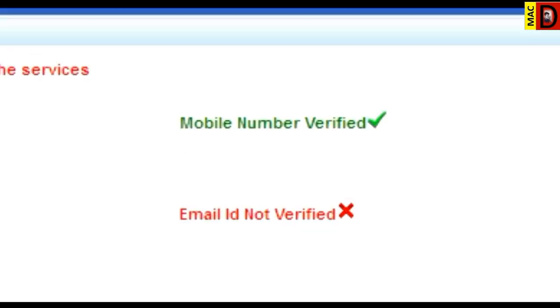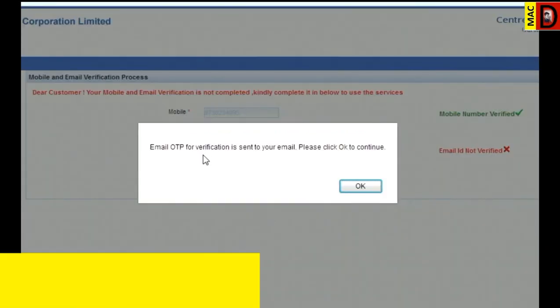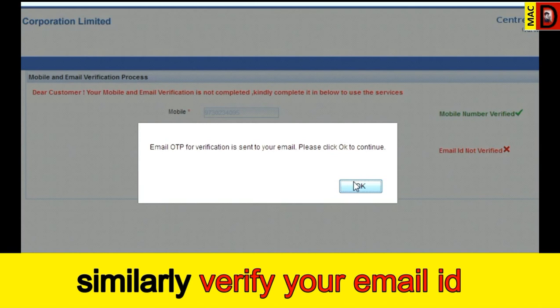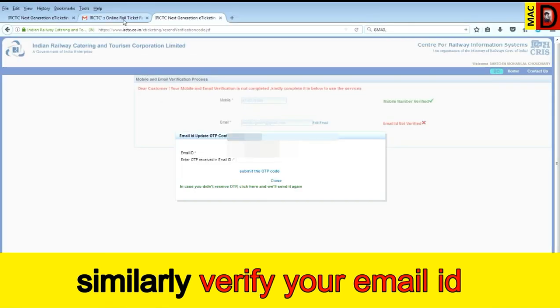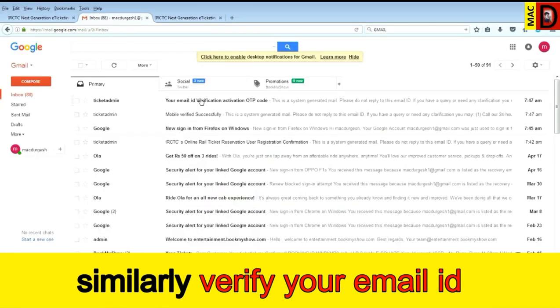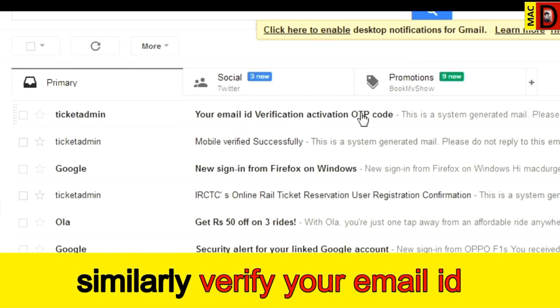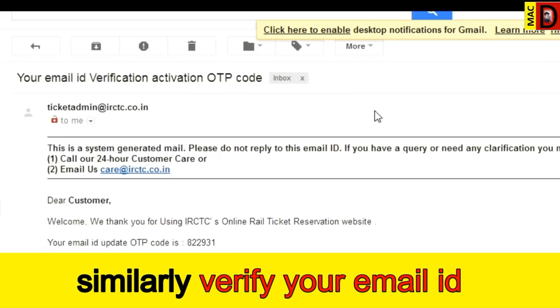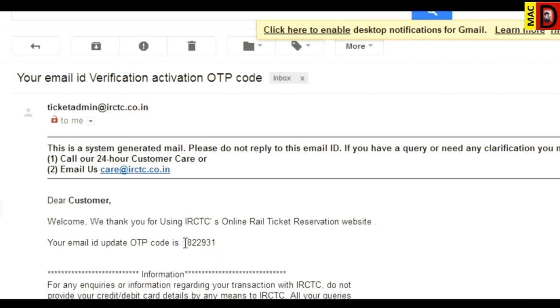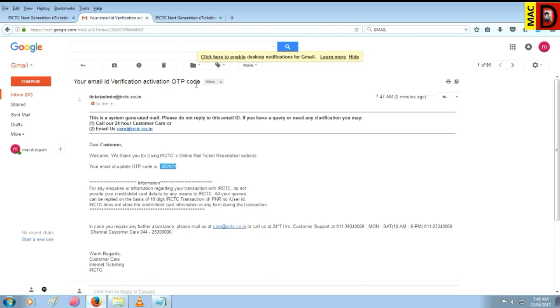So on the next page, your mobile number is verified, your email ID is still not verified. So now to verify your email ID, another OTP has been sent to your email ID as well. So log into your email account, open it and check whether you have an OTP. Yes, so here it is, an activation OTP code from IRCTC. Your OTP will be written here. Simply copy this OTP and paste it here. Yours will be a little bit different, mine is different.